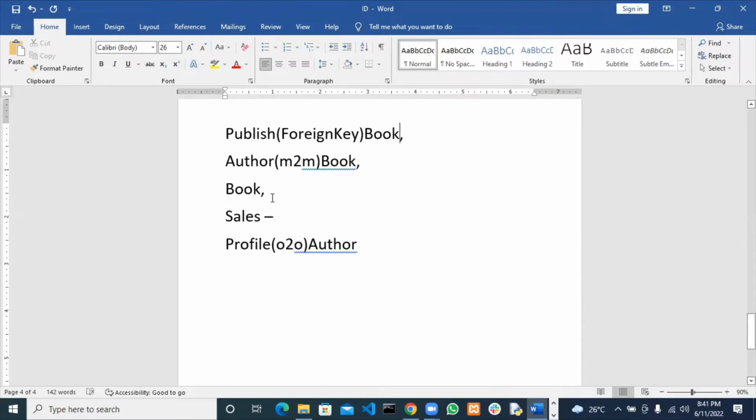So now the sales is on its own so far. Sales has not been linked anywhere yet. Can we not link sales to book? Yes, sales will be linked to book. In that case, what relationship do you guys think I should use: many-to-many, one-to-one, or foreign key? What is the appropriate relationship to use there? Because I want to link sales to book.